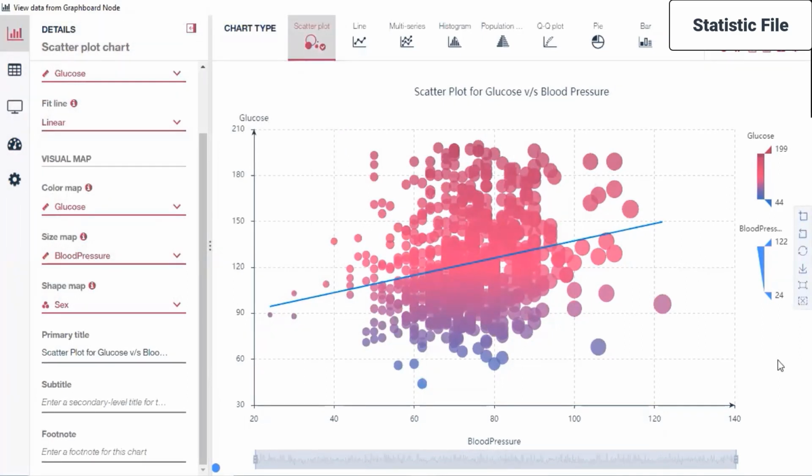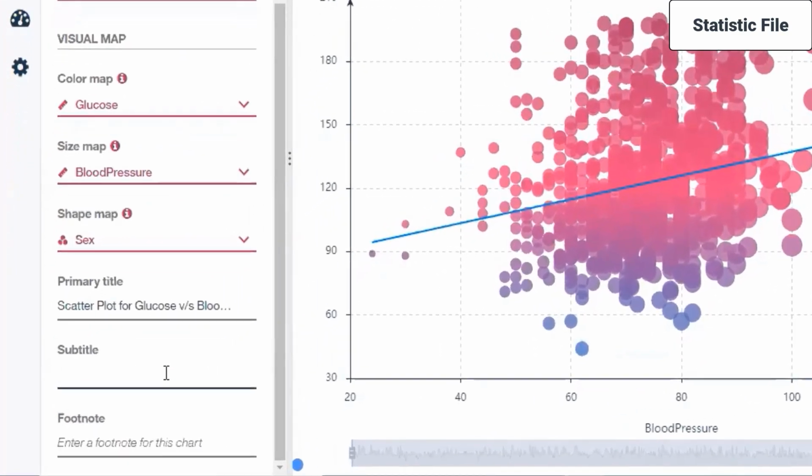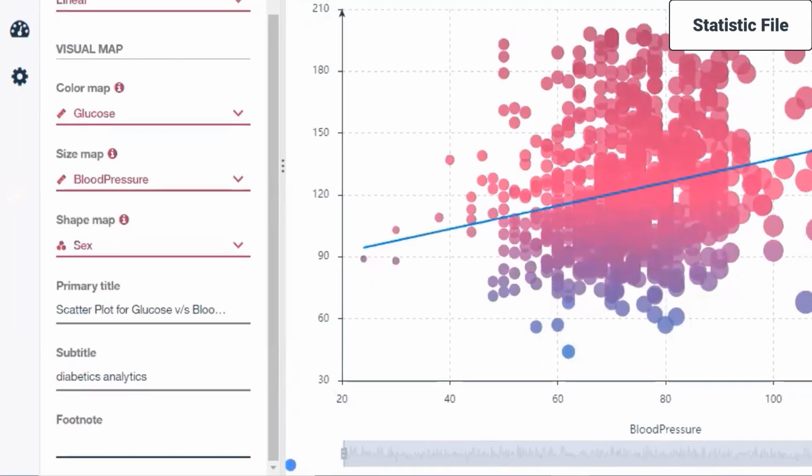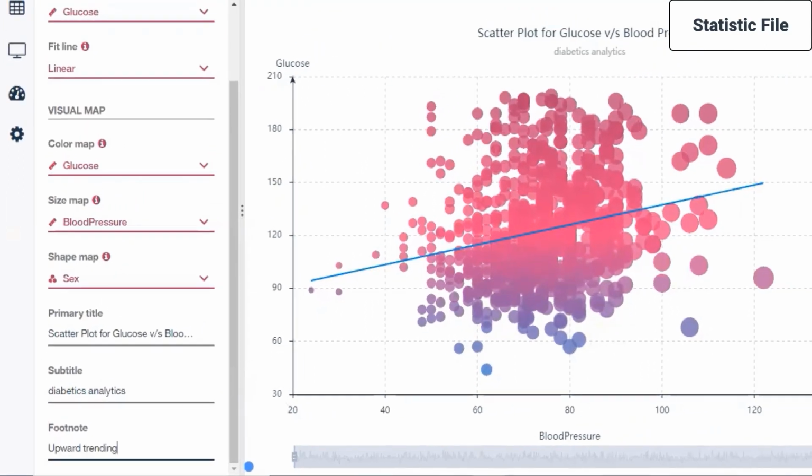This is supposed to show. Why is it not showing? Okay, it was supposed to show what these buttons mean. But fine, this is what we have. What is the subtitle you want? So this is the scatter plot for glucose versus blood pressure and diabetics analytics. That's what I have. Is there a footnote for this chart? Upward trending. So that is the footnote that we've added.